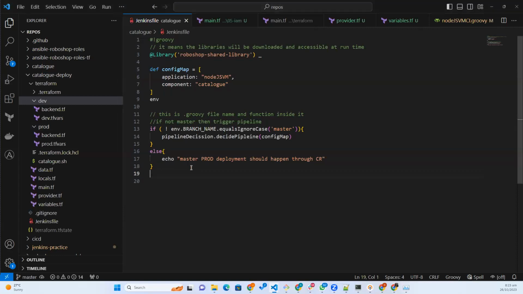Is there any alternative for the Jenkins pipeline in real time? There are a lot: GitHub Actions, GitLab CI/CD. There are a lot of alternatives. Okay. The most commonly used is Jenkins only.